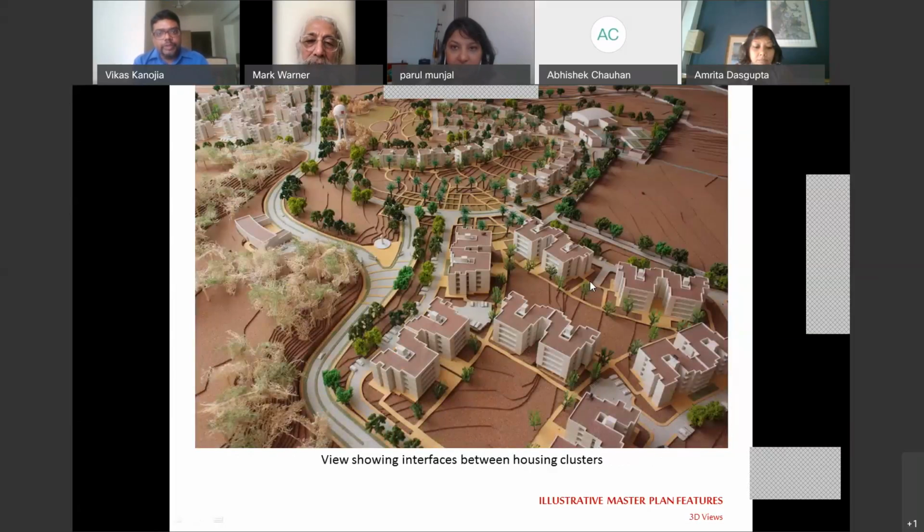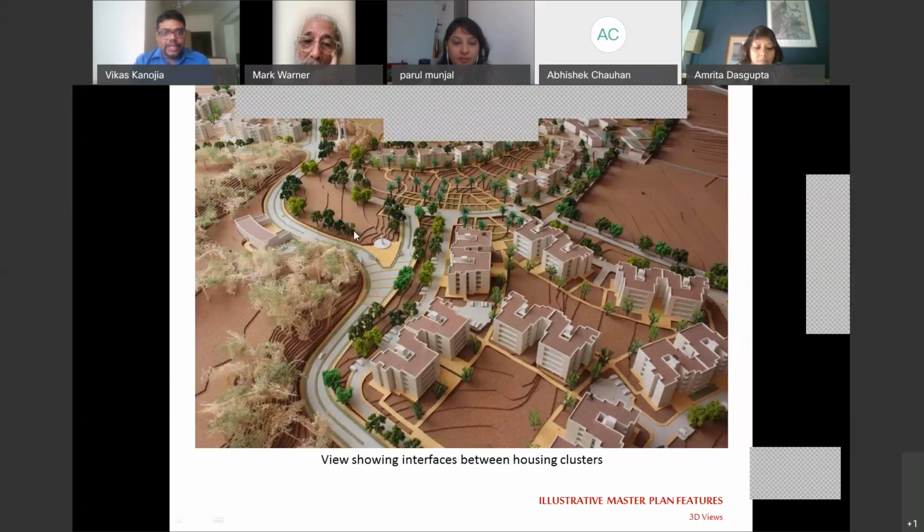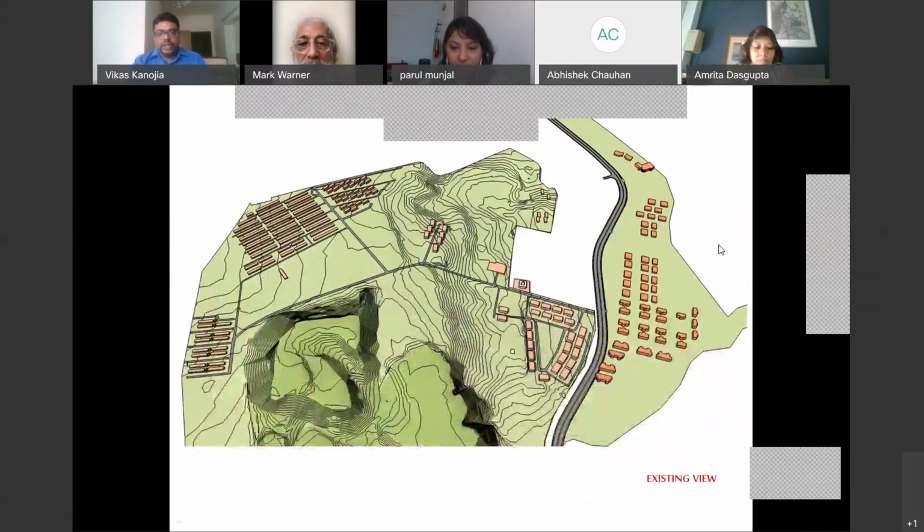Another image showing interfaces between different kinds of housings. Pedestrian plazas were detailed out, pedestrian networks. You can see how they contiguously connect to all the kinds of housing. So that's how we detailed the master plan. Of course, there's a lot to it.